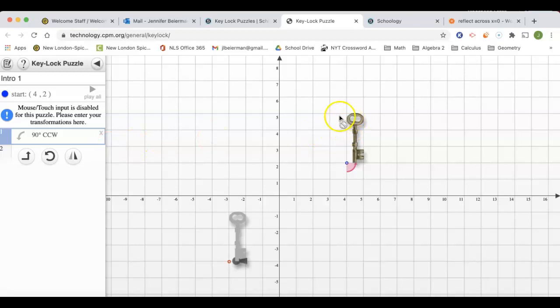Now I think I need to move it left and down. So I'm going to use this button, which is the left, right, up, down. So I look here and I want this to move, let's see, 1, 2, 3, 4, 5, 6, 7 spaces to the left. So I'm going to move that 7.